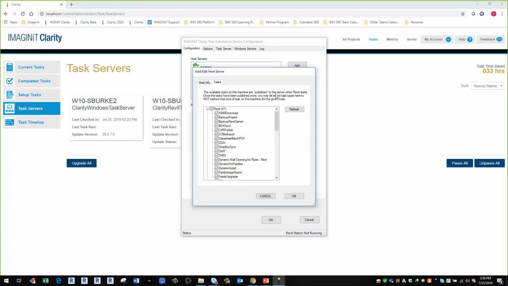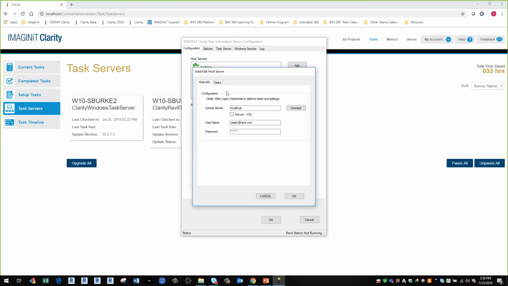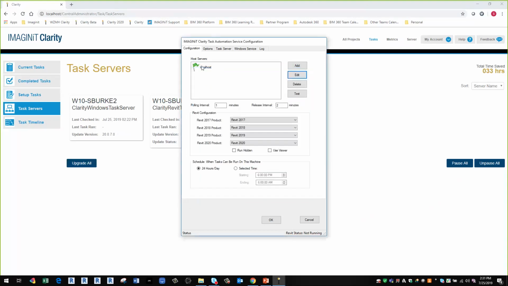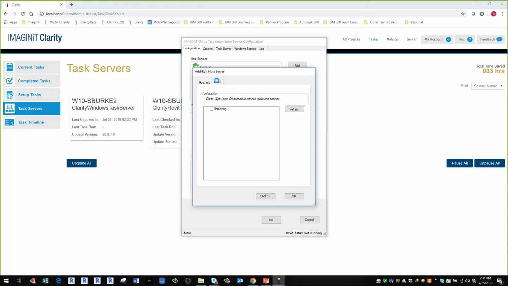So again, that's pretty easy to do. You just go to that task server, edit your connection here, the local host to host server, and then you can just go into the task here and determine which task you want to go ahead and turn on or off for this specific task server.